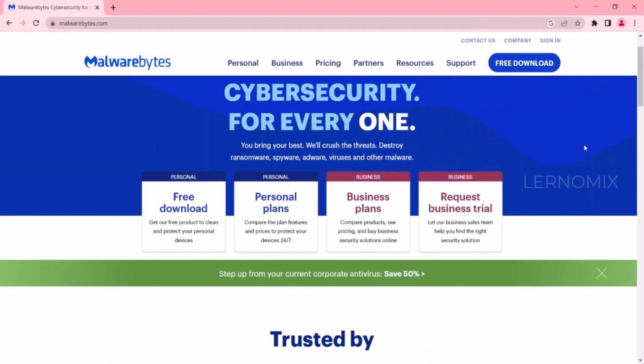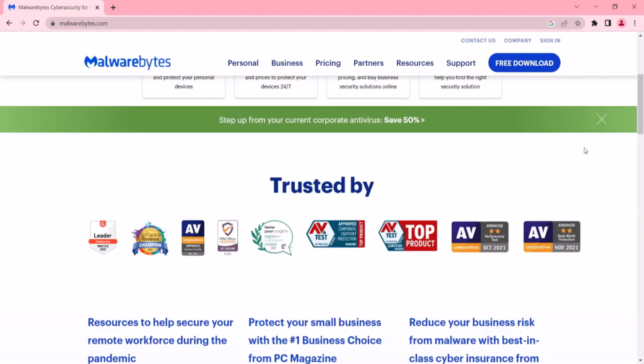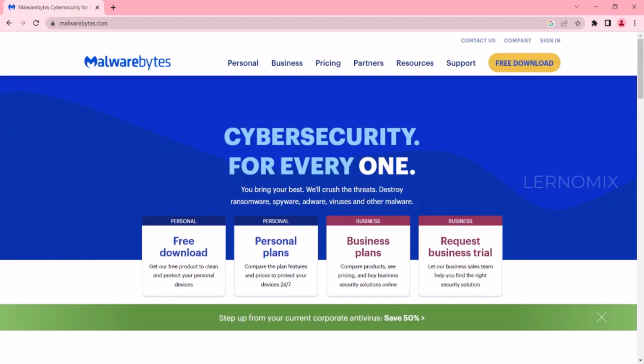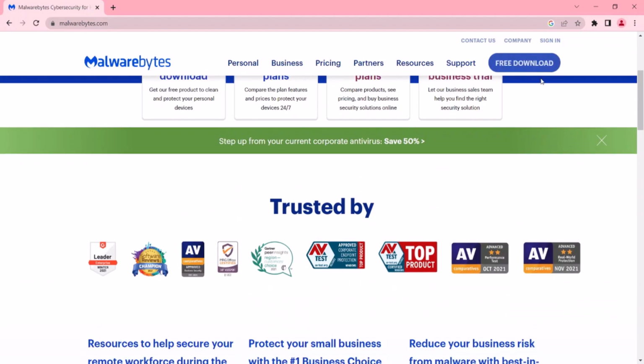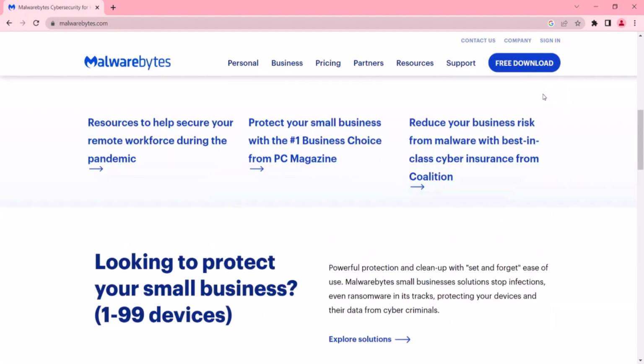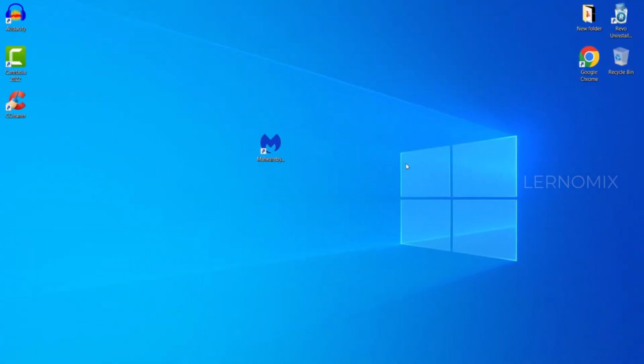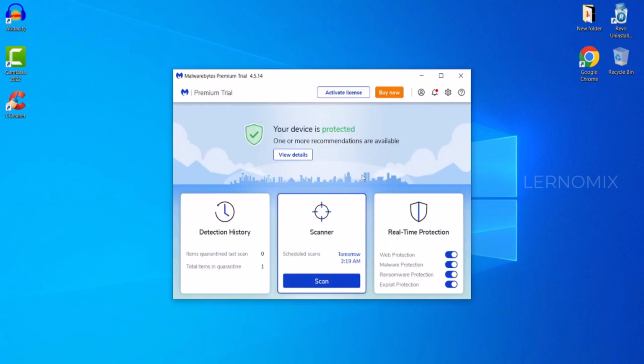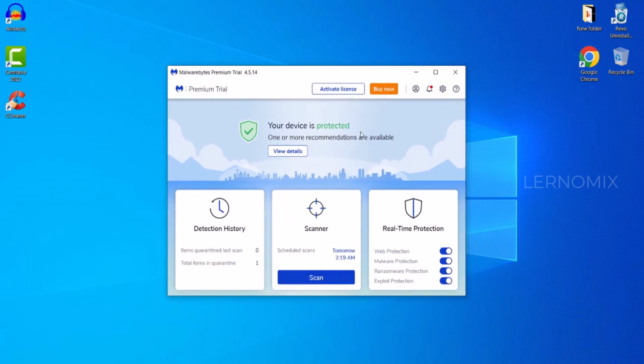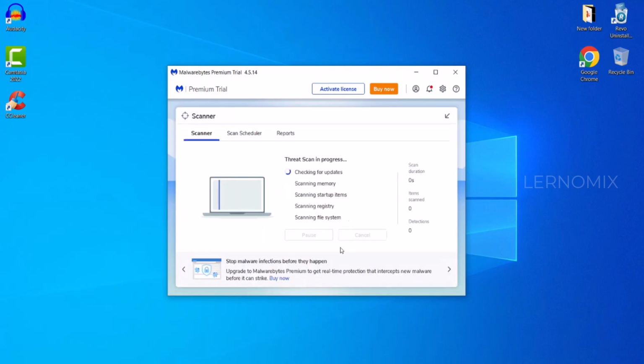It's free, and for some days you can use the premium version of it. Go ahead and download and do your virus scan. So once you install Malwarebytes on your system, open Malwarebytes. When you open Malwarebytes, you can see you get premium trial of Malwarebytes. You can go ahead and scan this.